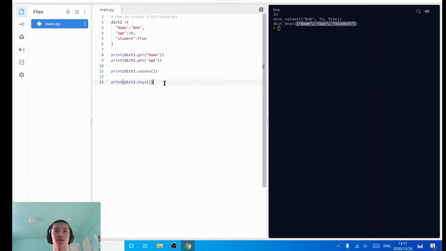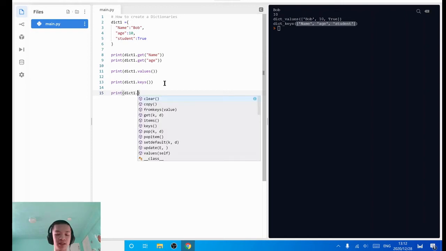But what if you want to print out all the keys and values at the same time? And you also want to know which key and which value are paired. Then you will use the items method.